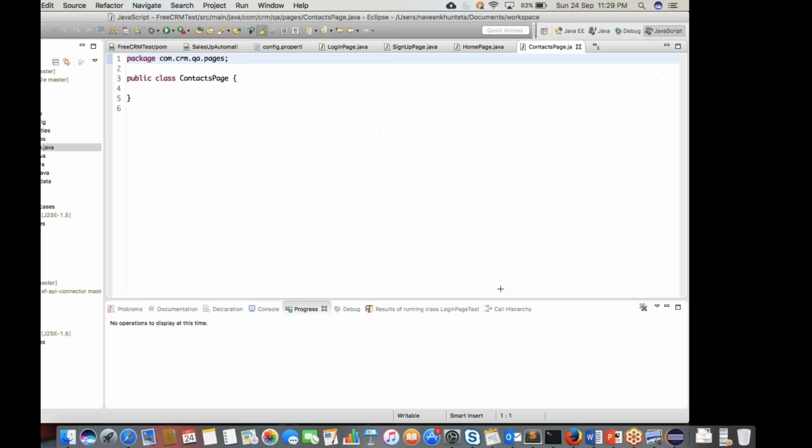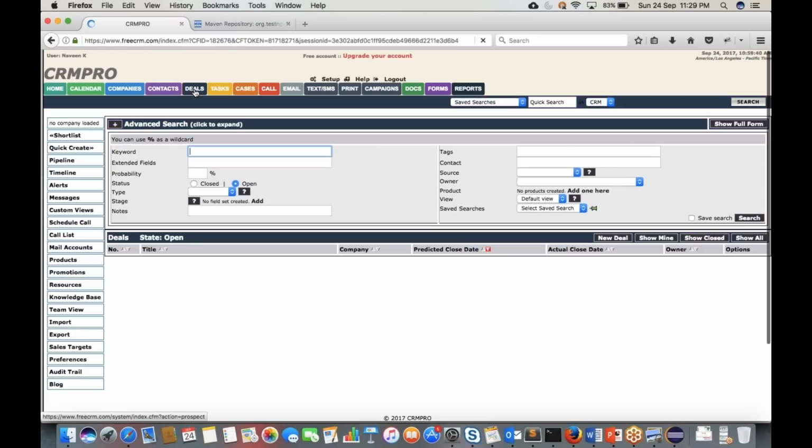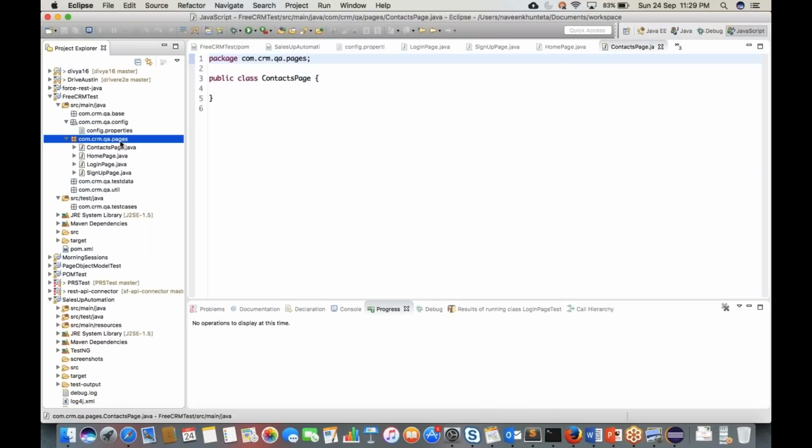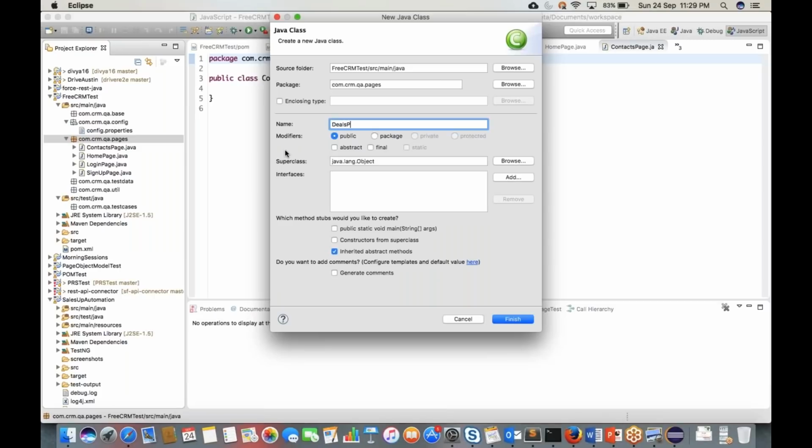Similarly, you can create other pages like you can create deals page or task page. So let's see, I'll create a couple of pages. Let's see deal page also. We will see that this is a deal page. So deals page I'll create, new class deals page I have created.